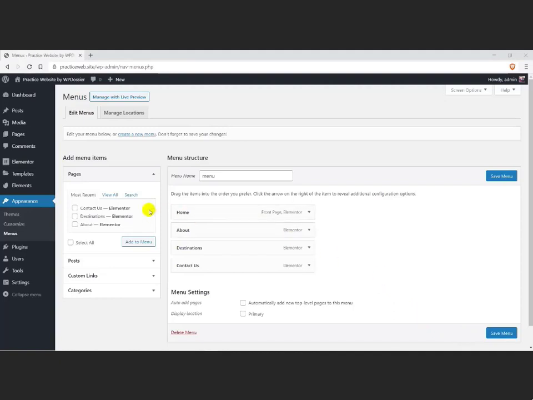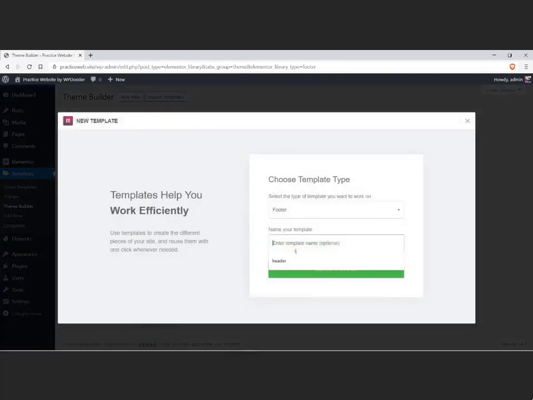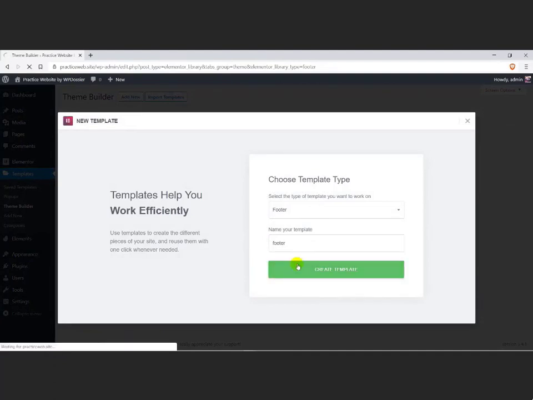Let's move on to the footer. Go back to the theme builder. And in footer, choose Add New Footer. Give it a name. And create the template.